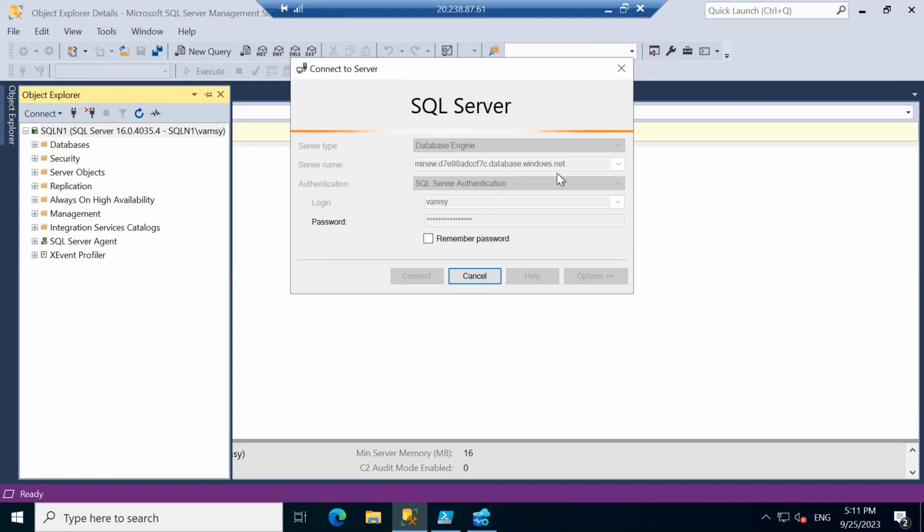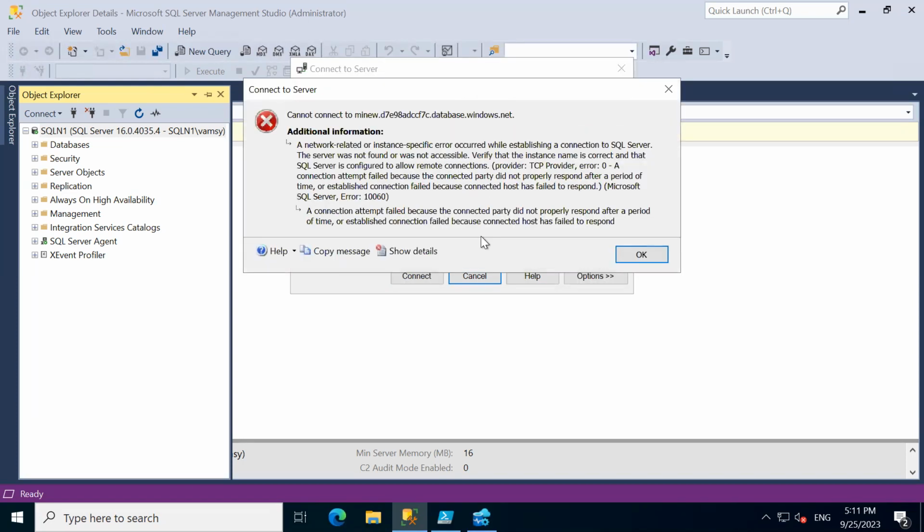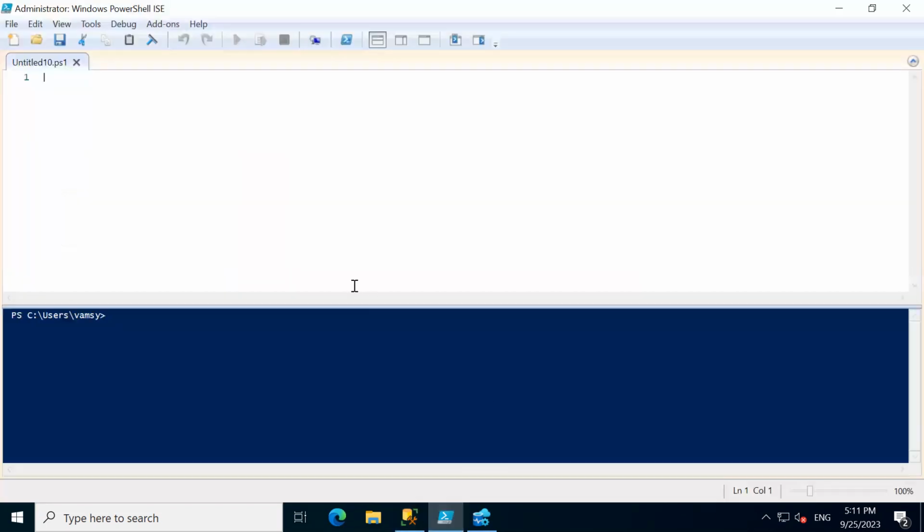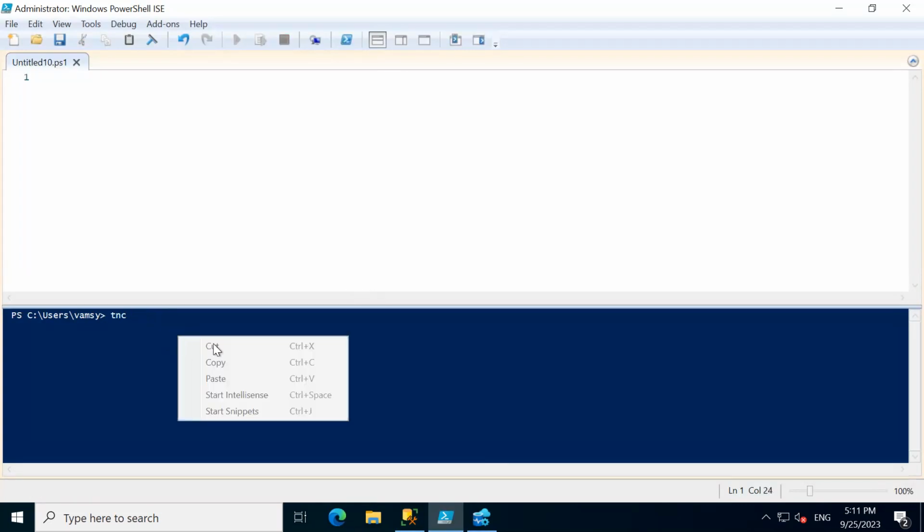So, I'm not able to connect from my VM. What do you think the problem will be? I'm not able to connect to my managed instance from my VM, and this is the error I'm getting. Port is failed, I hope. Port related, let's check that. It's not required. Let me just directly paste it.